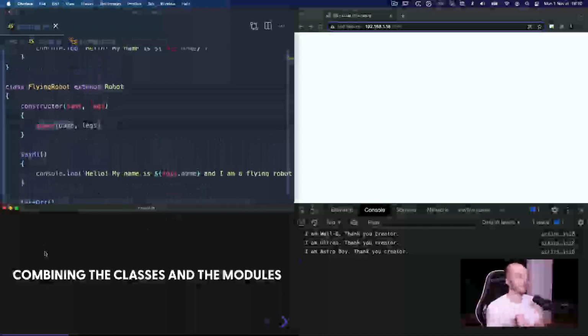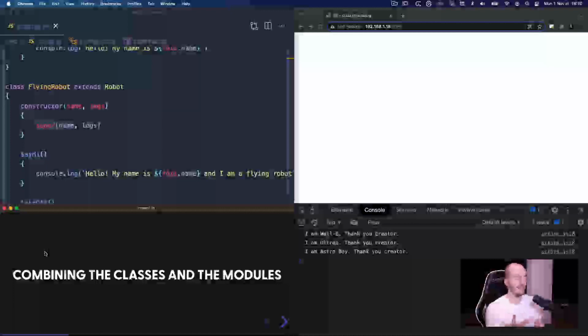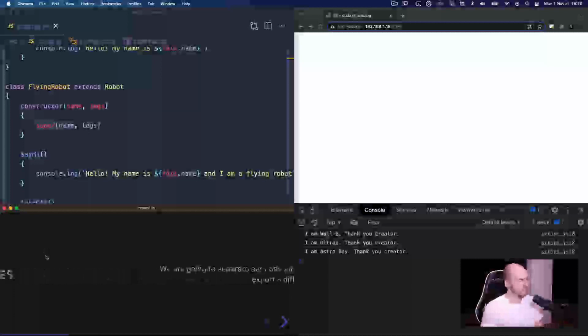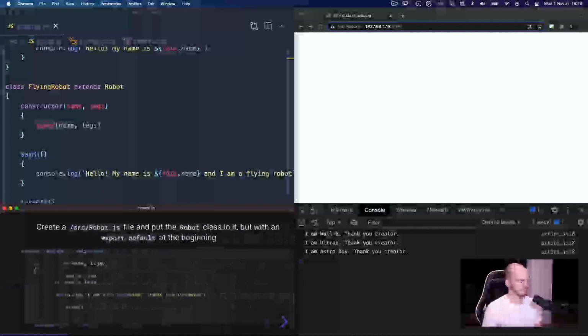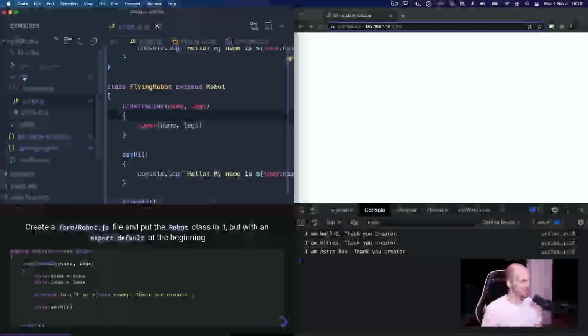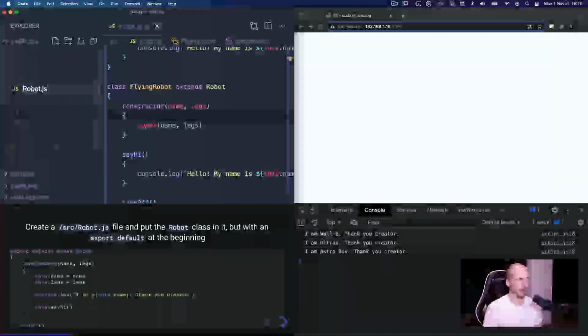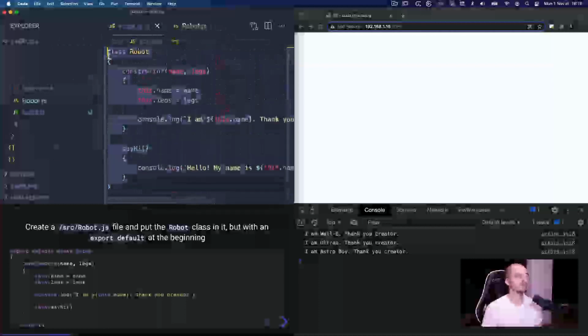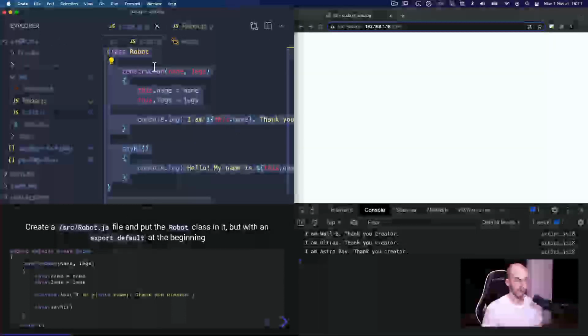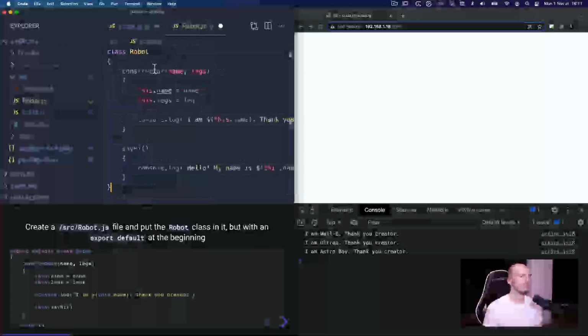Okay, great. So we learned about modules. We learned about classes. Now we are going to merge those, and don't worry, there is no surprise there. Let's go. We are going to separate our code into files, and each one of these files will export one class, so a different class. Let's open the sidebar, and we're going to create a class. So it's going to be the robot.js. I'm inside the src folder, and in that robot.js, I'm going to take the Robot, not the FlyingRobot, just the Robot. I'm going to cut it and put it in that file.